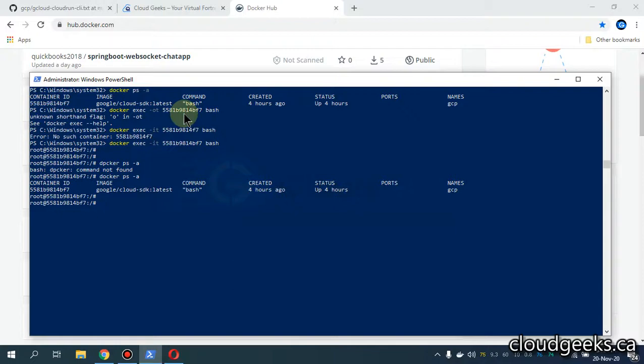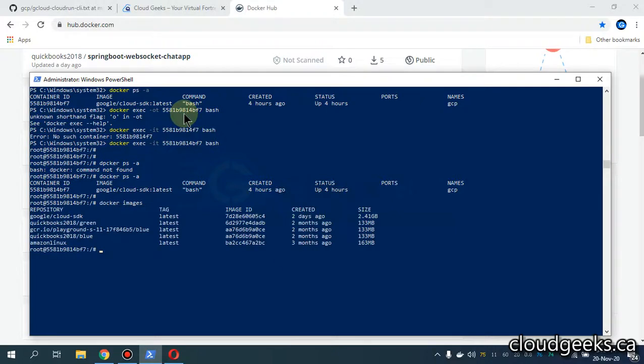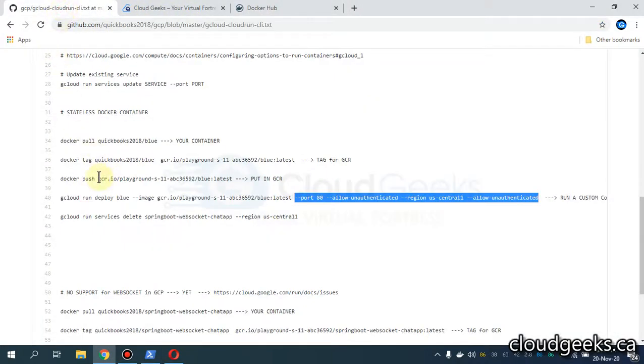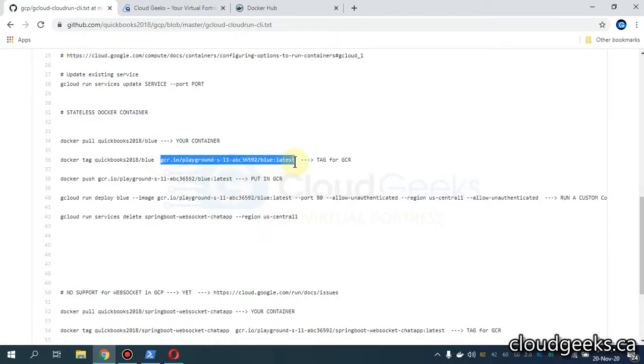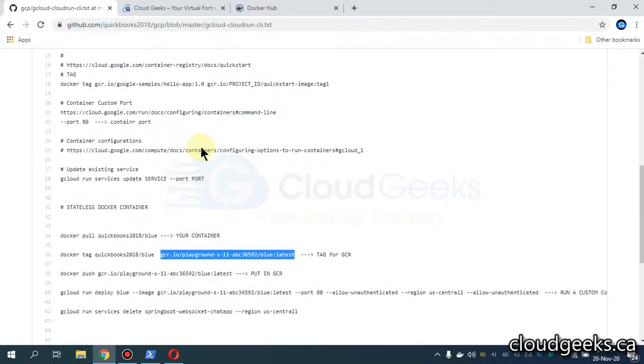As I told you, I pulled the image. Let me show you the images. If I do docker images, I pulled the green image. So what I'm going to do is simply tag this image. I'm going to call docker tag, and the tagging should be according to GCR, which is the Google Container Registry. So if you follow these steps, I'm going to copy this, and the tag should be like that: gcr.io, your project ID.